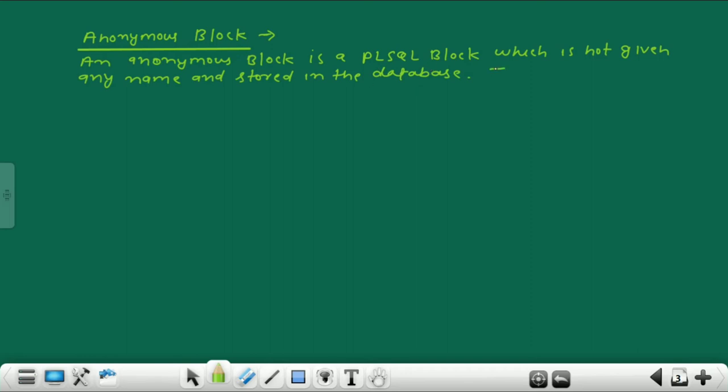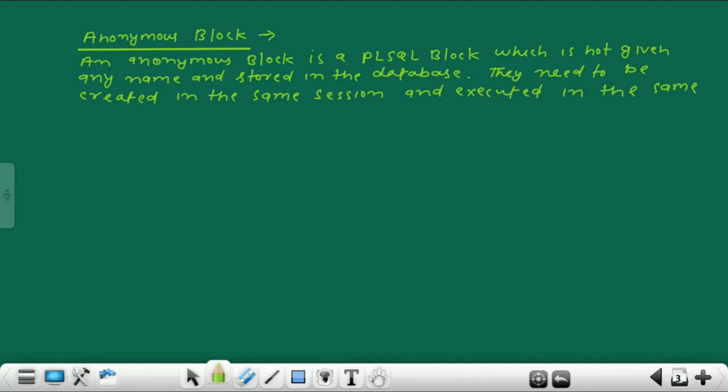They need to be created in the same session and executed in the same session. So anonymous block is created in the same session and is executed in the same session. Now we would see the example of anonymous block.